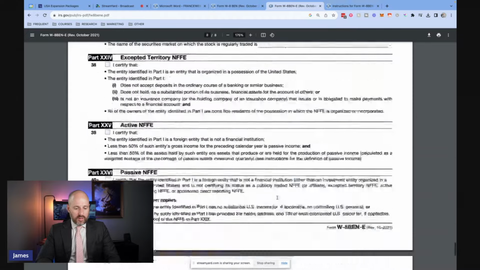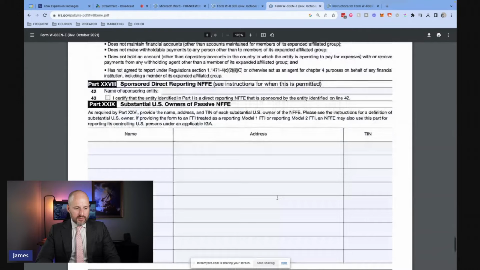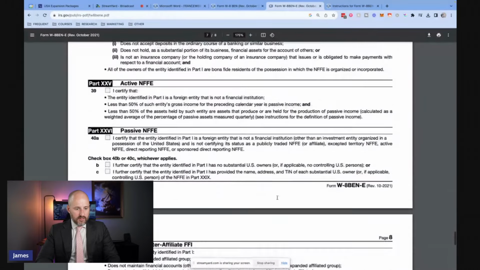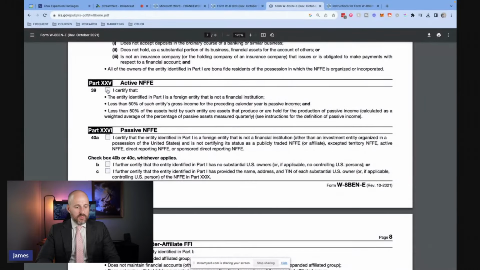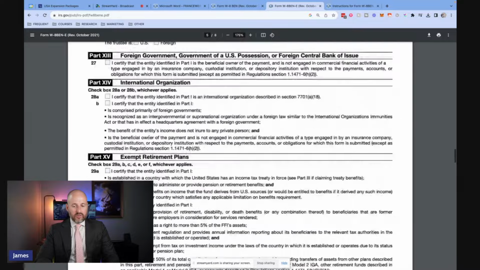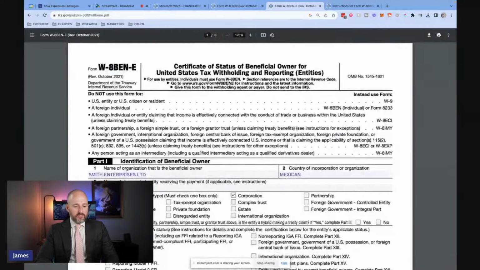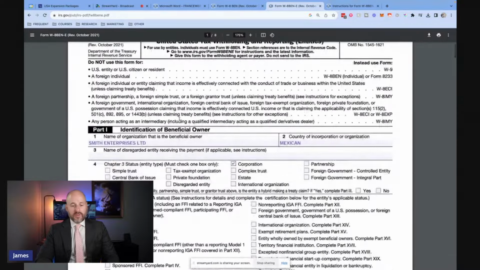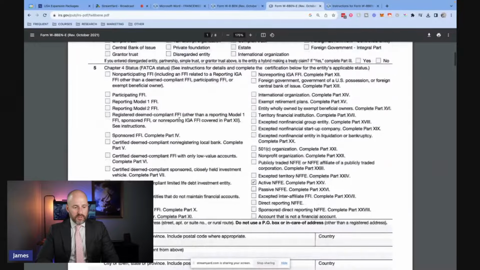You scroll to the very end, part XXV is just checking a box. So that means I certify that the entity is foreign and not a bank, not a financial institution. Less than 50% of the income is passive and less than 50% of the assets make passive income. So it's generally not going to be a passive. If it's passive, this is the box XXVI. Okay? So I just jumped to that because a lot of this stuff doesn't apply. Only the first and second page really apply. So we just completed box 5.